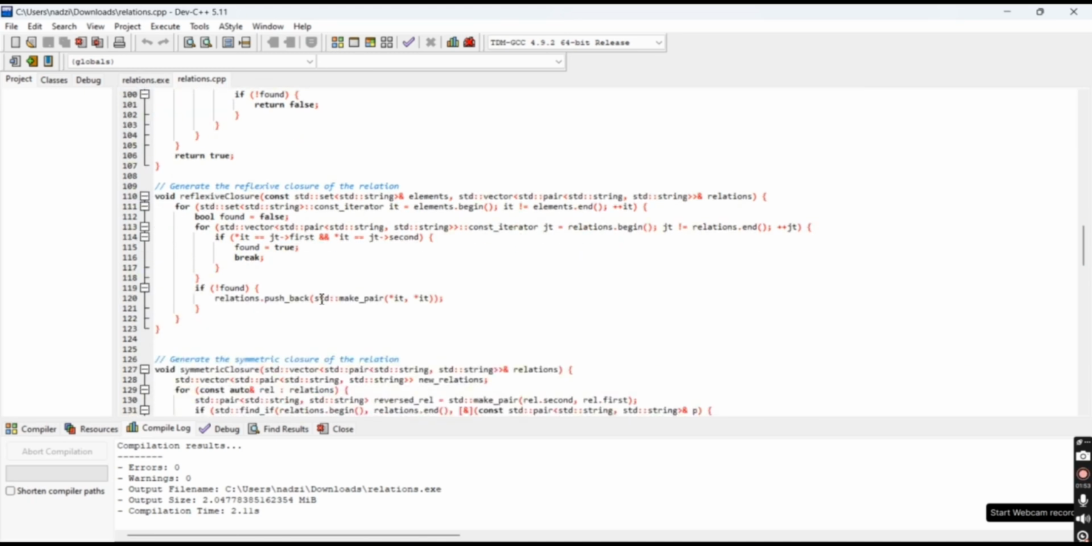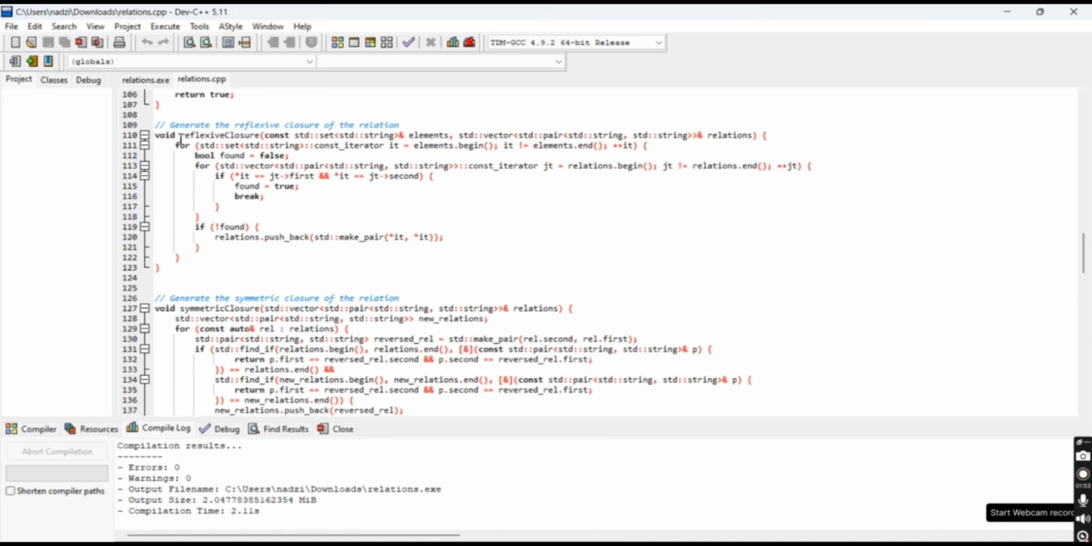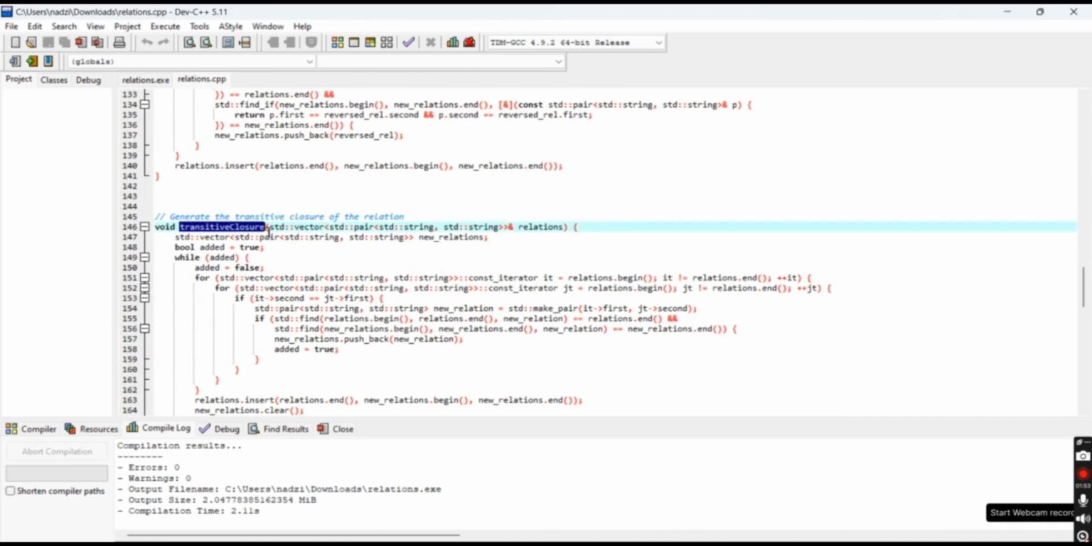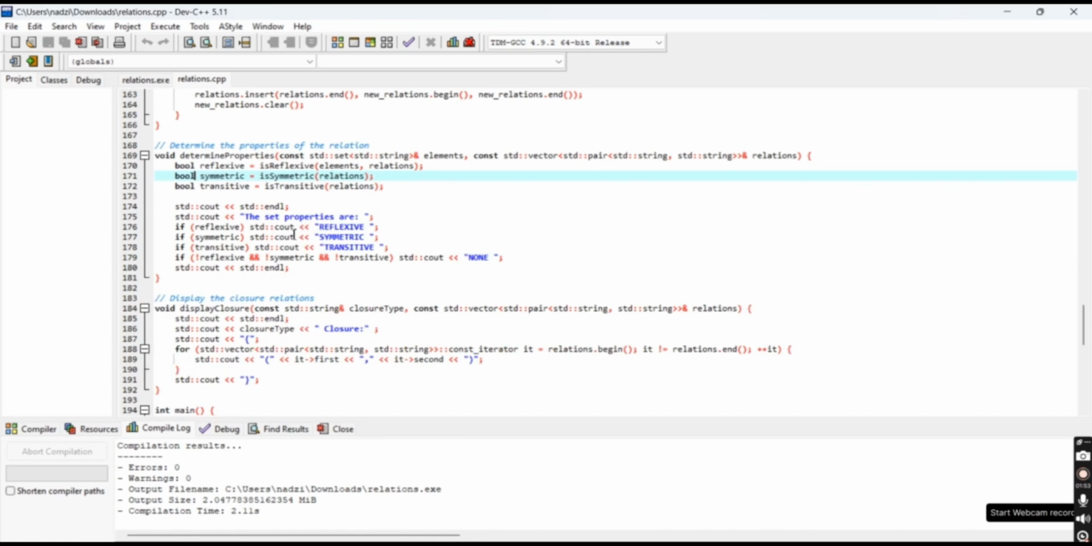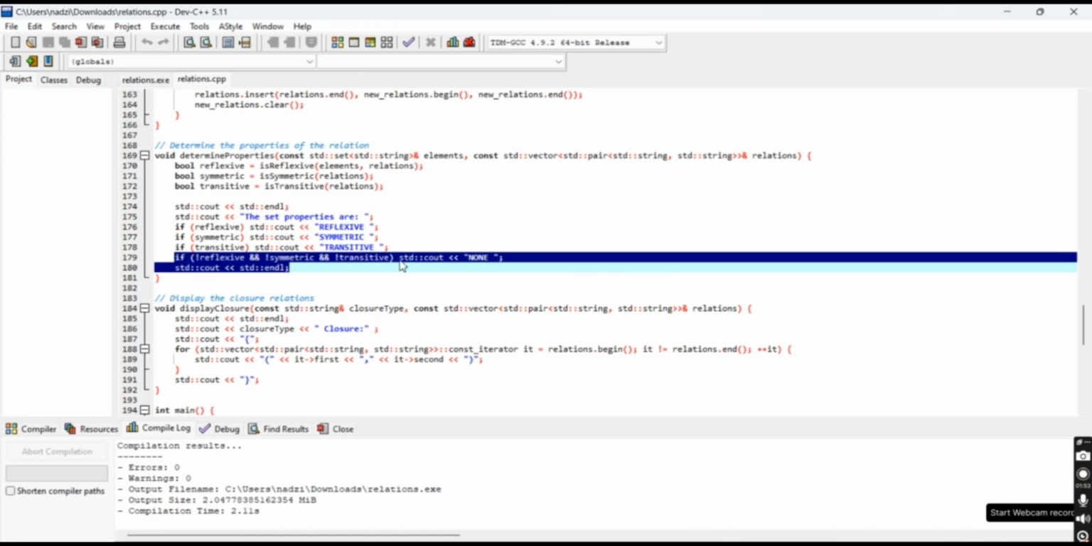So to generate the reflexive, symmetric, and transitive closure of the relation, this is the coding. We use the functions named reflexive closure, symmetric closure, and also transitive closure. Next, to determine the properties of the relation, we use the function of void and also the boolean to check whether the set properties are reflexive, symmetric, or transitive. If the relation is not reflexive, symmetric, or transitive, it will display none in our system.